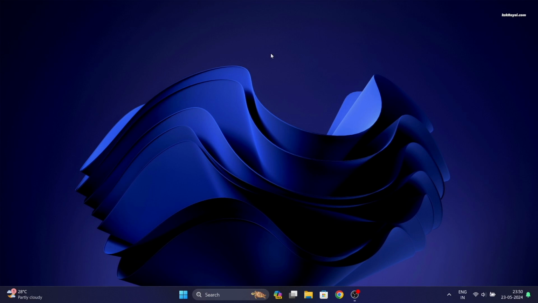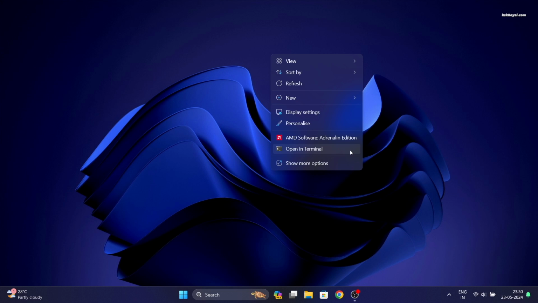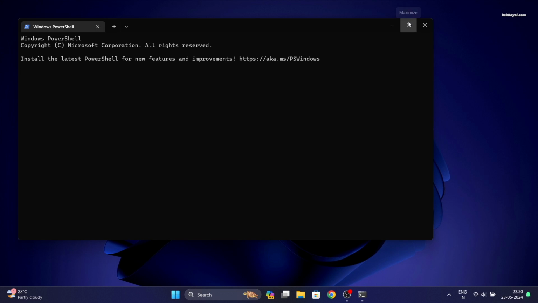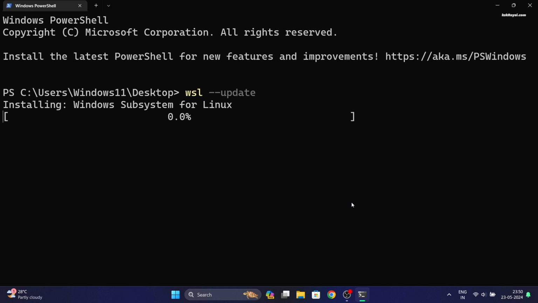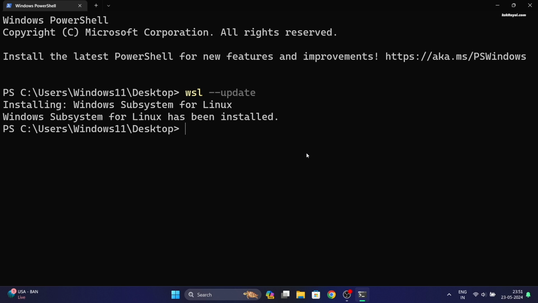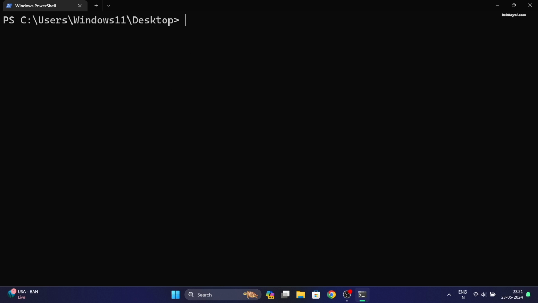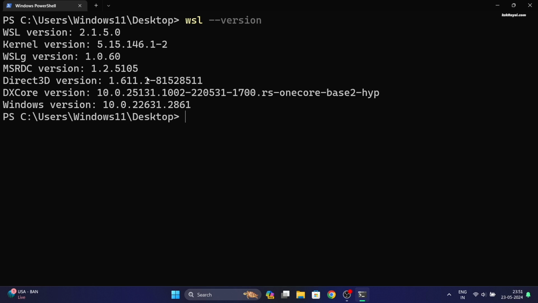The first thing to do after rebooting is to right-click on the desktop, open the terminal, and type the following command to update WSL to the latest version. Once done, type wsl --version to see the version information of WSL, WSLg, and the Linux kernel.